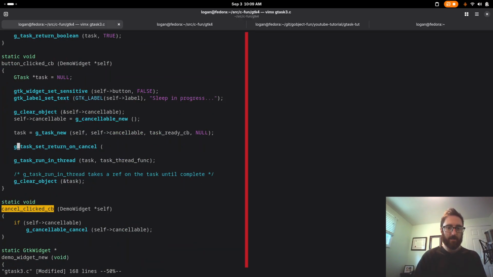We need to pass it the task and a Boolean. Pretty simple. So task, true, because that's false by default. Nothing in the documentation really tells you that that's the case, but just believe me, it is false by default. So let's do that.